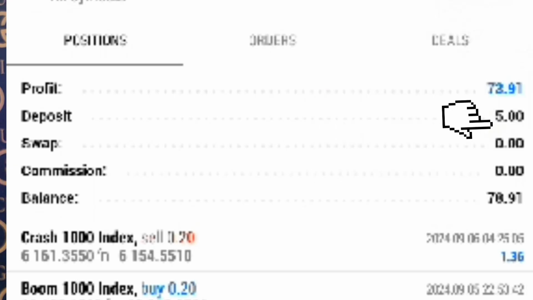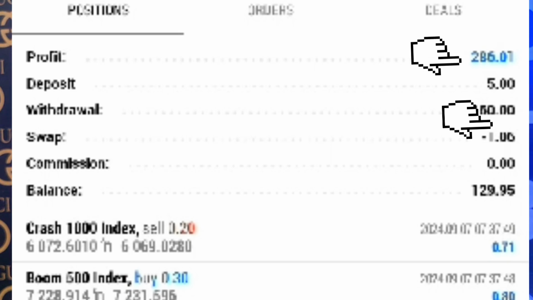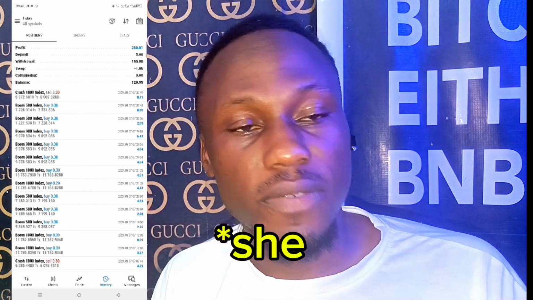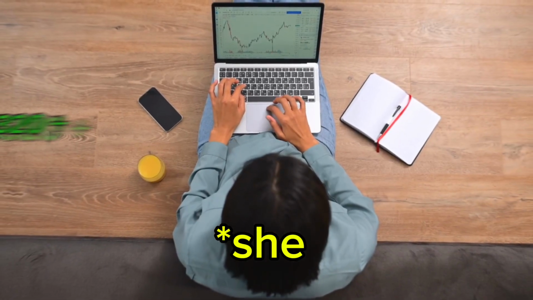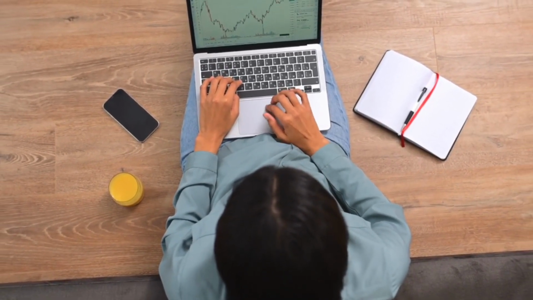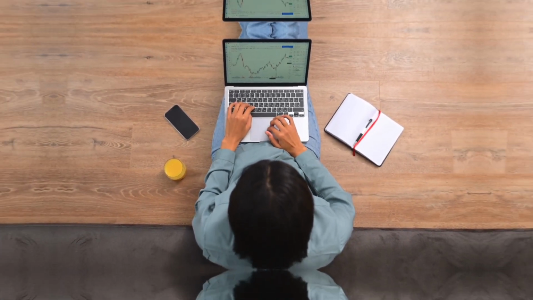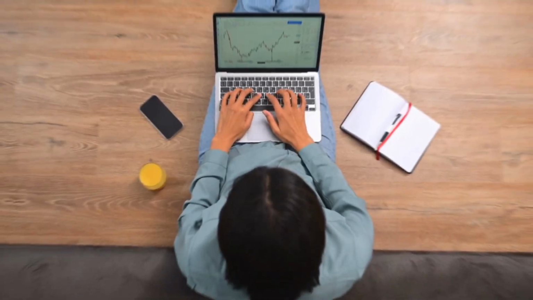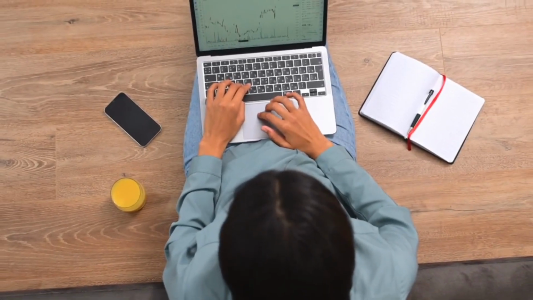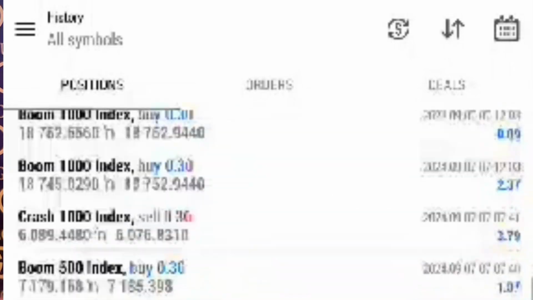A student friend of mine turned $5 into $320 twice in 24 hours. He did it the first time, turning $5 into about $300. He withdrew, then deposited another $5 and turned it into $320, just trading the boom and crash market alone.